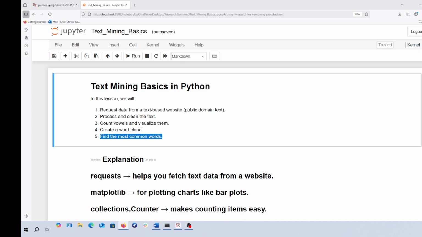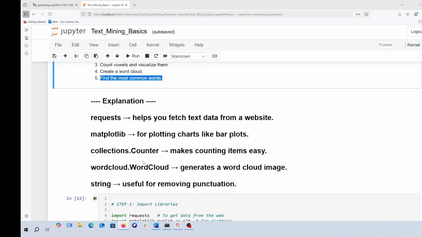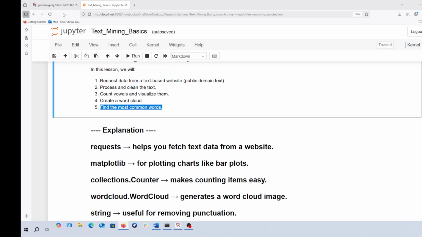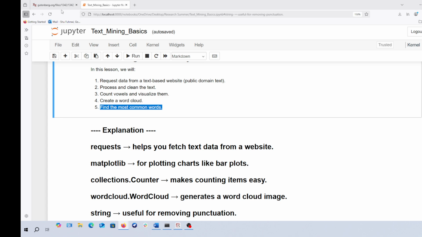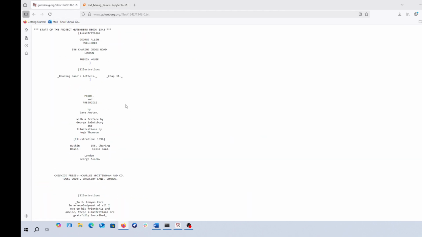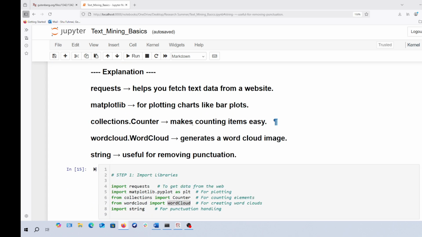Before we get into the practical aspect, let's look at the website we are going to be using. This website is called Project Gutenberg, a free online library that hosts over 70 thousand books whose copyright has expired, meaning they are in the public domain. We are going to scrape text from this website and then do some analysis with it.